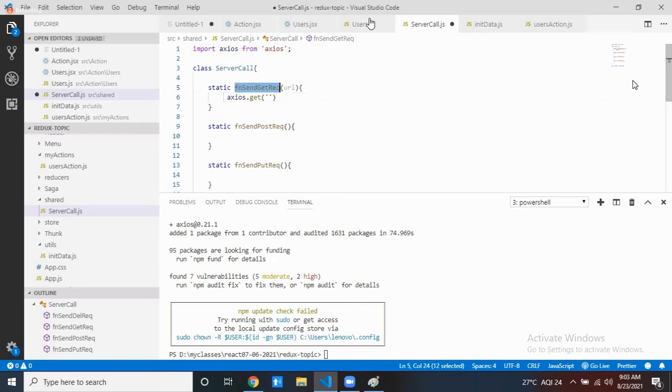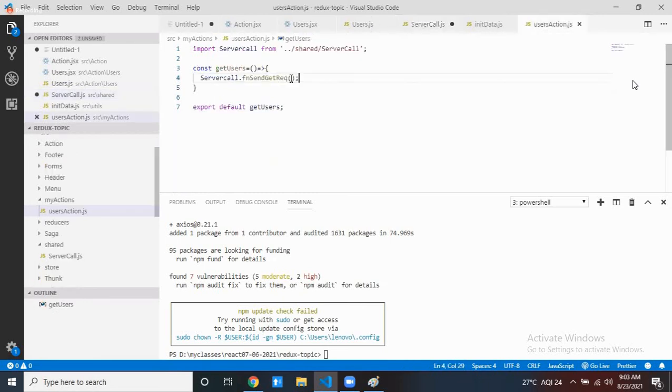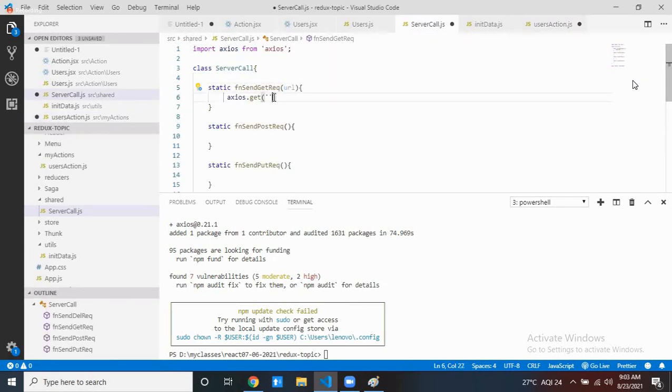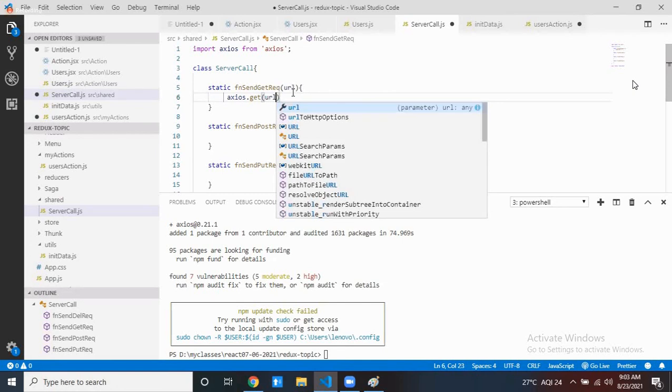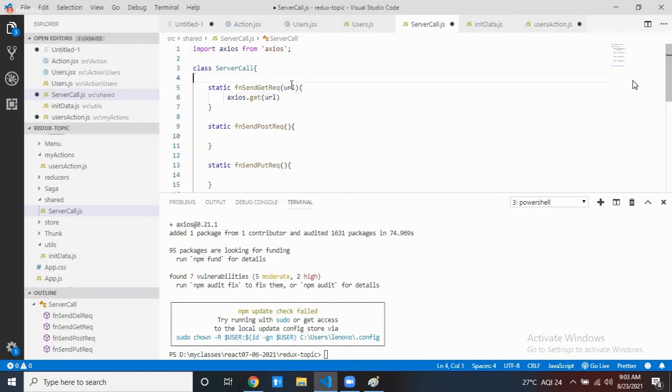This method is called by my action. So this is the user's action to send. You can give this particular URL. Now my function sendGetRequest is going to be called with the URL. Understand or not? Now another person wants to call this method. Ask them to call and pass which URL they want. For users, you can pass the user URL. For posts, ask them to pass the post URL, like this.